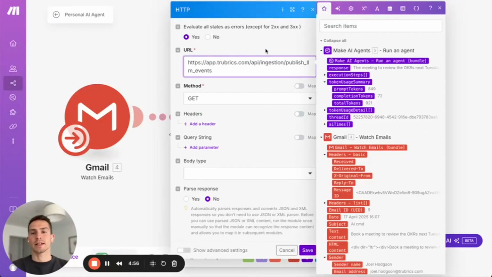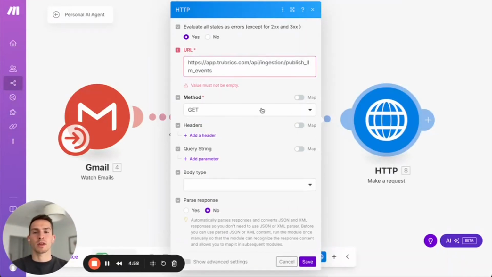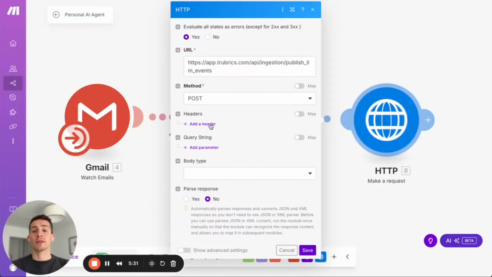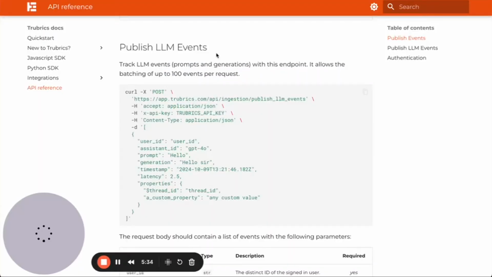I'm going to take this URL, head back over to my Make workflow, and paste that within this text box here at the top. I'm going to change this value from GET to POST because we're posting the data. Now within the headers, we just need to add in the X API key. And this is going to then link to our Trubrics API key, which we're going to grab from the platform. What's quite nice here is we don't need to add these other headers within the request, as these are already handled within the Make configuration.